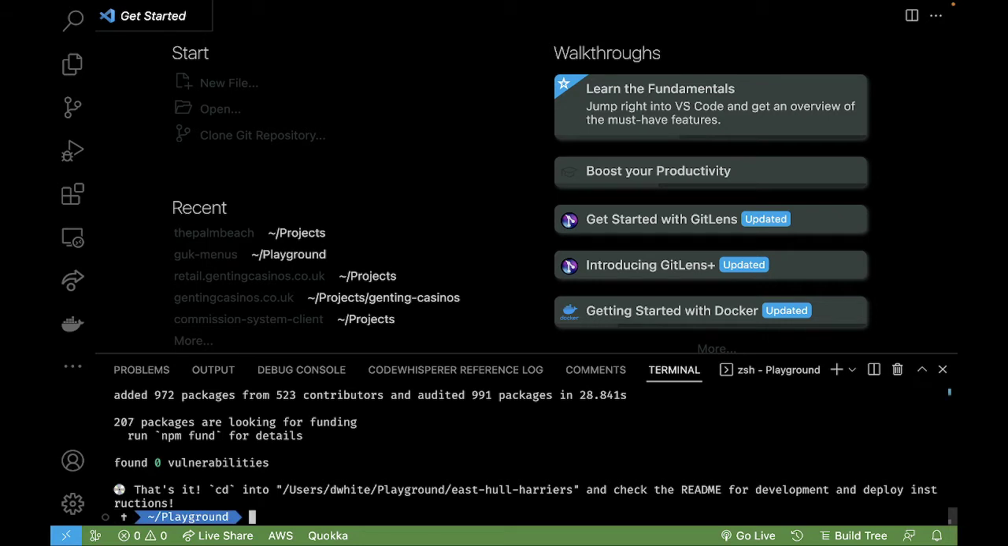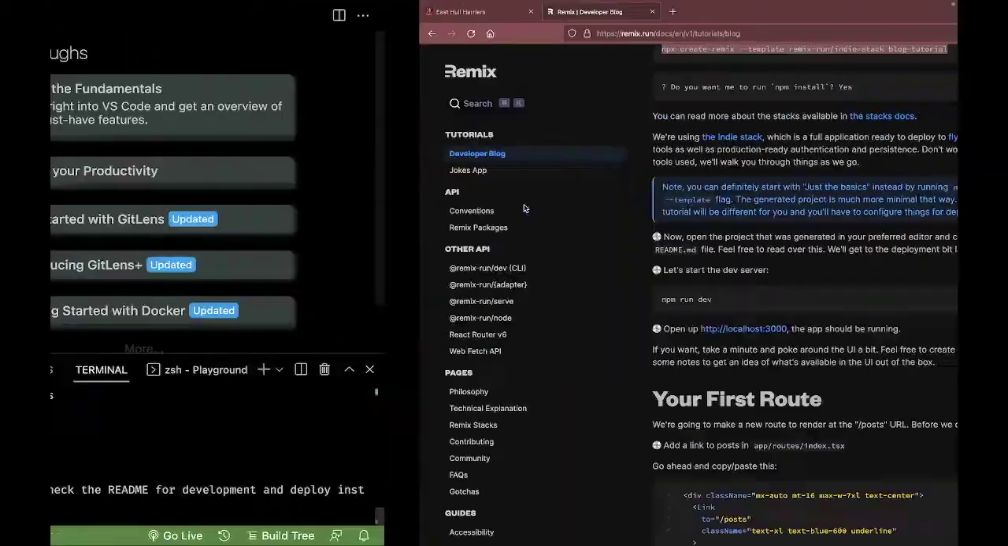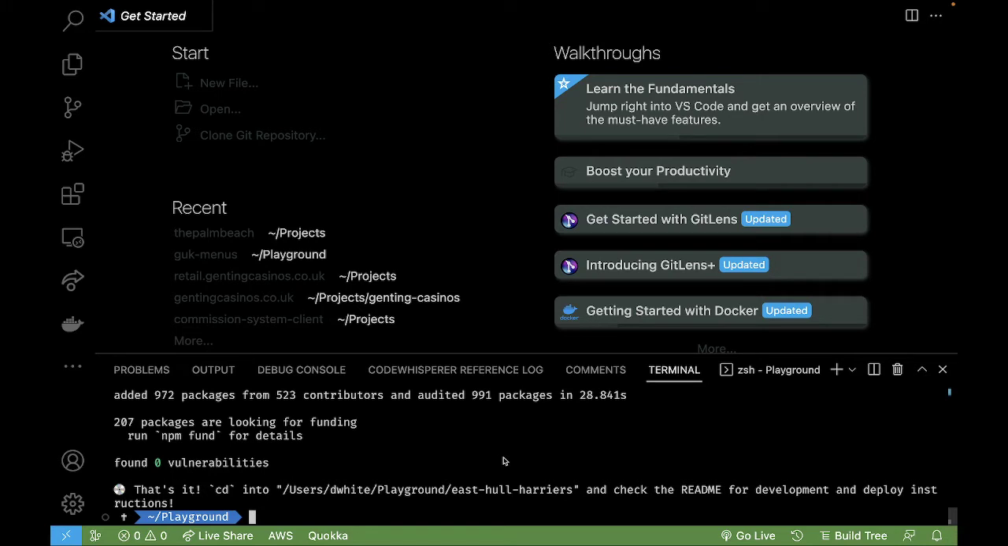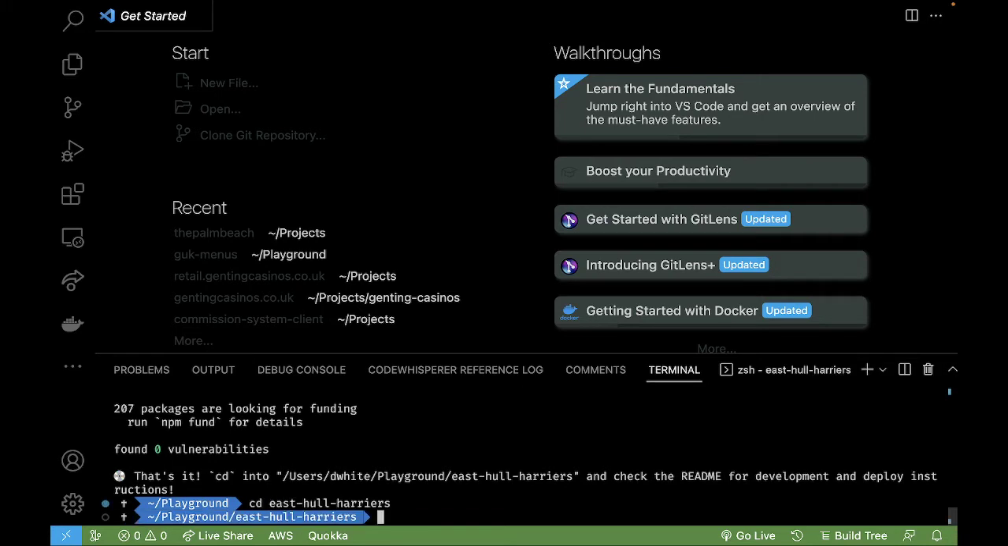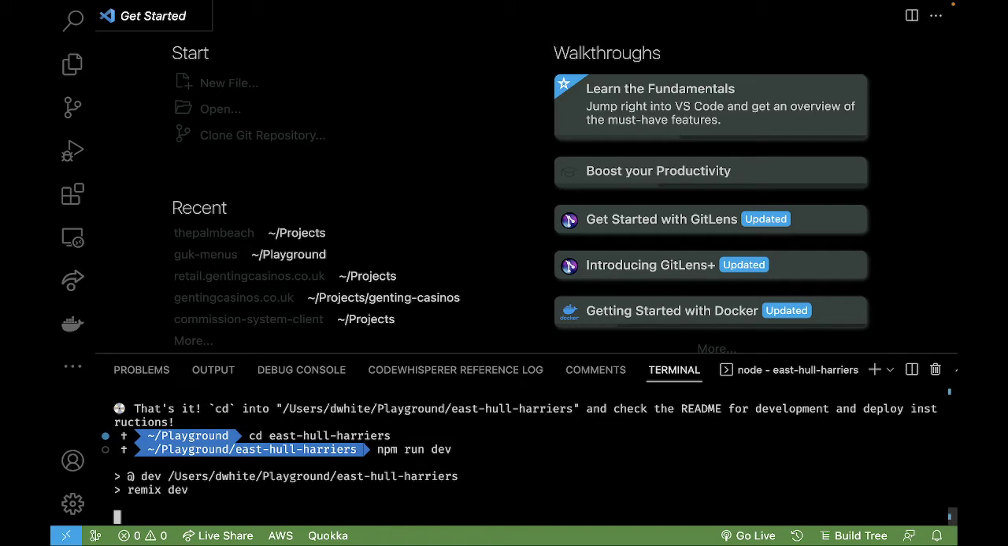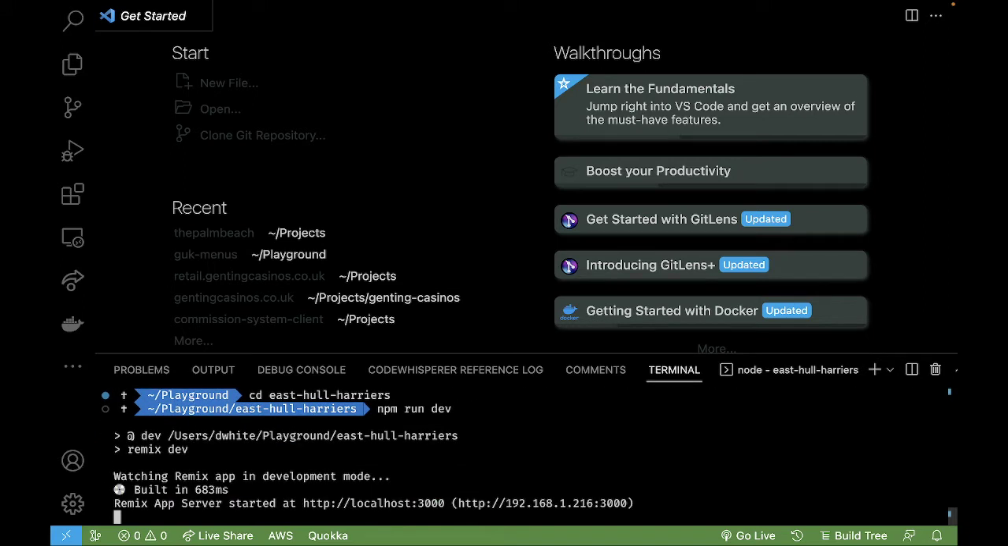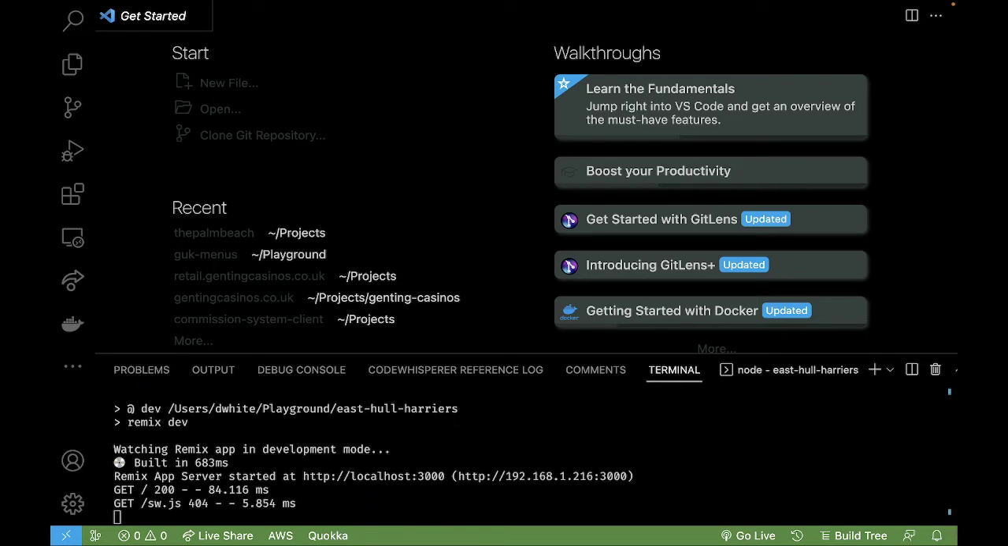Oh, and we're done. So how do we start this? npm run dev. This is a surprise. Right, cd east all areas and npm run dev. Okay, just open that on a different window, so I'm just going to bring that across.